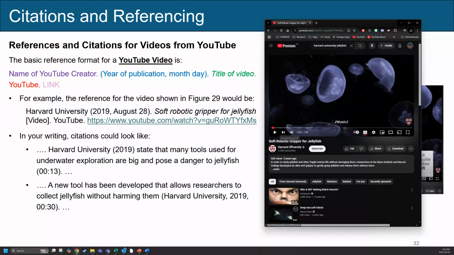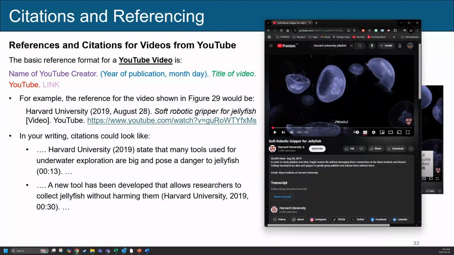The author is going to be whoever is below the title of the video. In this case, it's Harvard University. So we have Harvard University as the author. To find the date it was published, below a YouTube video, you have this little information block that's colored a little bit lighter. And if you click on the more, it expands. And then you get at the top the date of publication. So this was published August 28, 2019. We still need to go by year. So 2019, August 28. The name of the video is Soft Robotic Gripper for Jellyfish, just like what's written below, but we're still just going to use that sentence case.